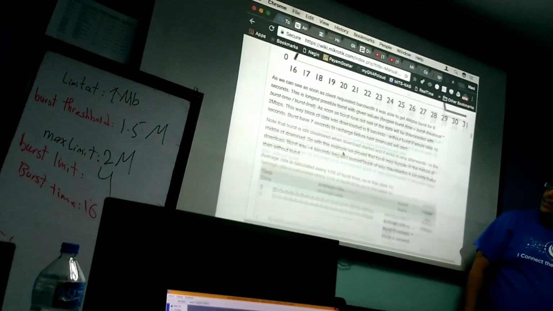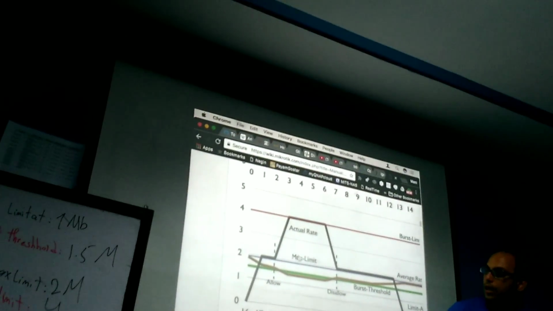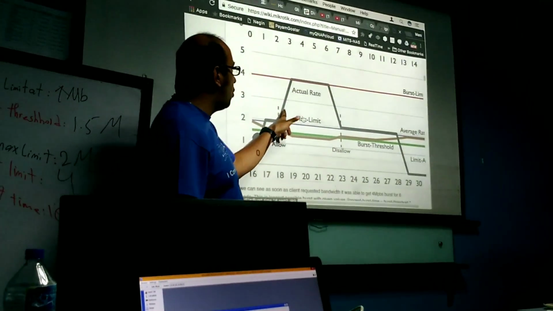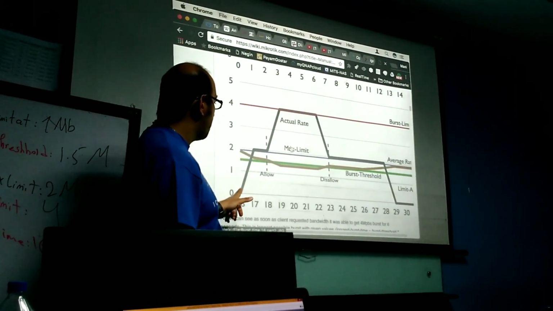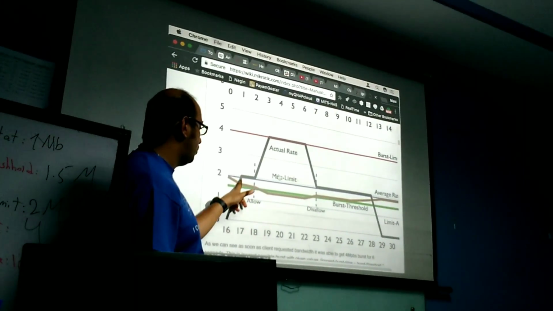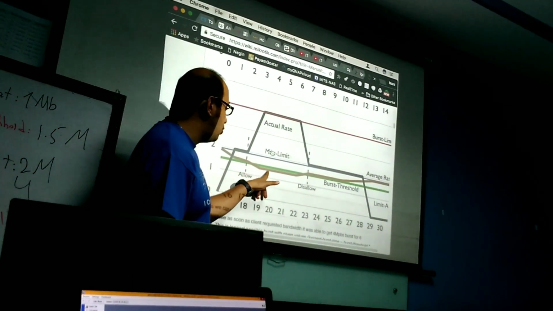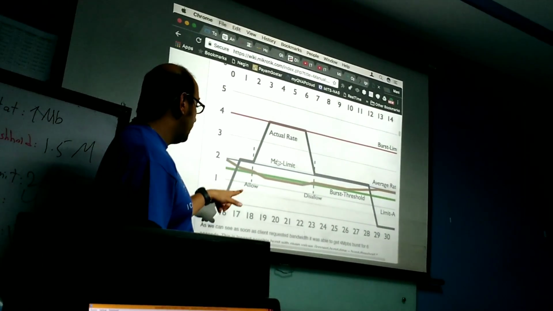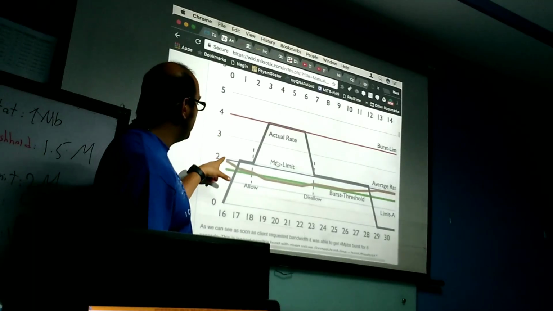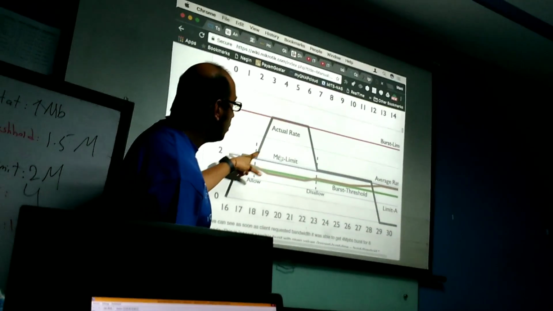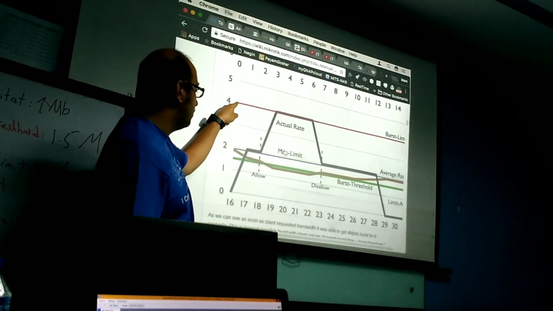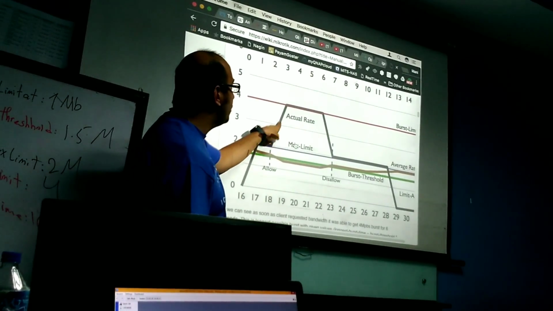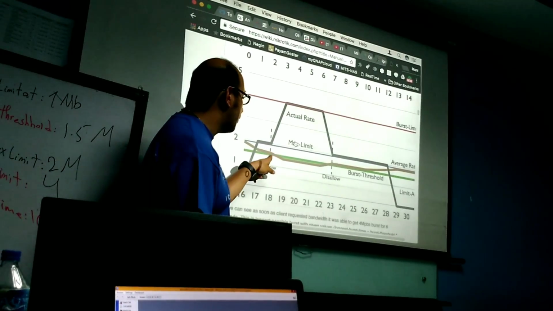But in the first second, because burst is enabled, you see, this is the actual download rate. This is the average. This is the minimum. This is the threshold. And this is the max limit. And this is the burst. So max 2, minimum 1, burst 4. This is the actual bandwidth. And this is the threshold.